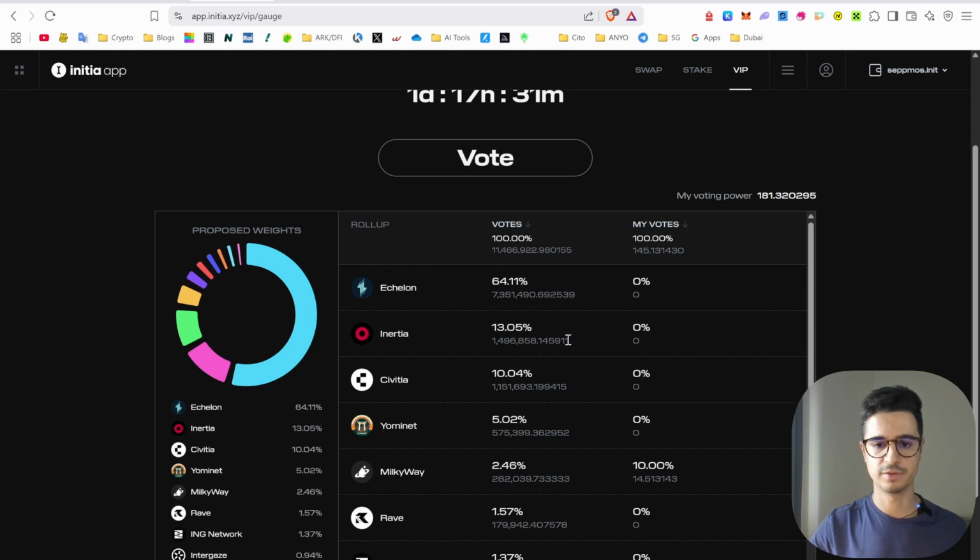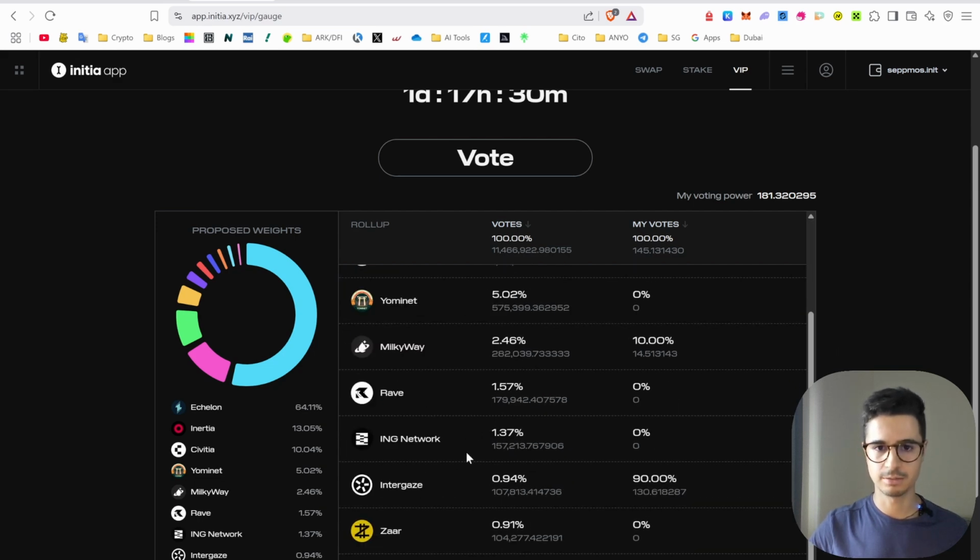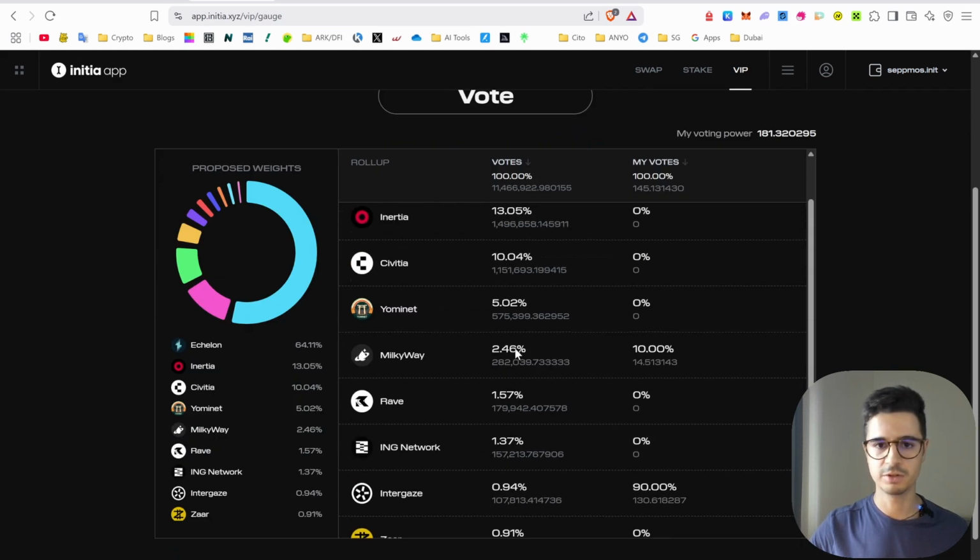And according to this vote, the backend will decide where the majority of those rewards will be allocated. And as we see, Echelon has massive support. I'm not sure who is giving all these votes to Echelon. Either there are some big whales that just hold a lot of Initia, and they probably made some private investment in Echelon as well. But nonetheless, we used MilkyWay and Intergaze, so we're gonna give them our votes.